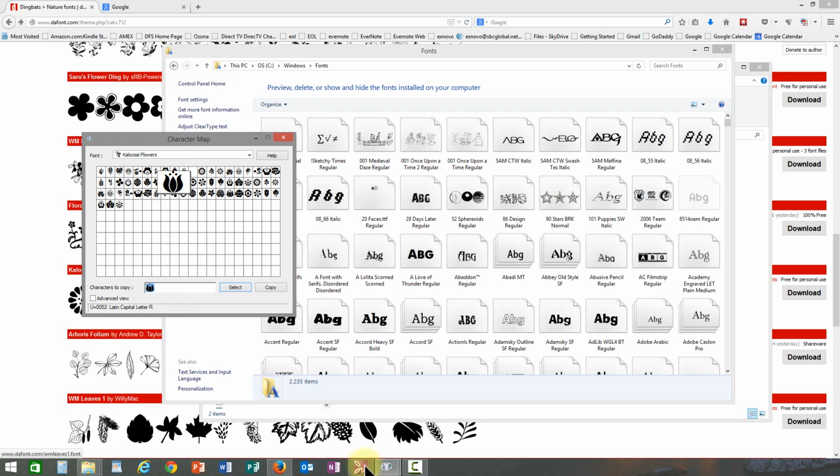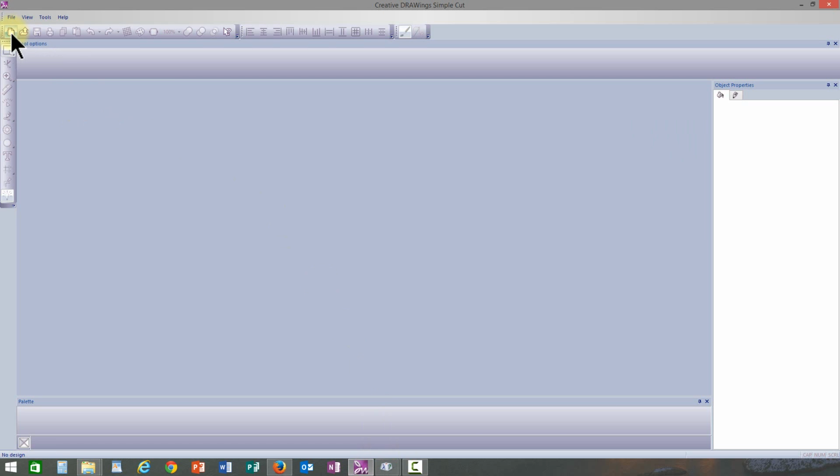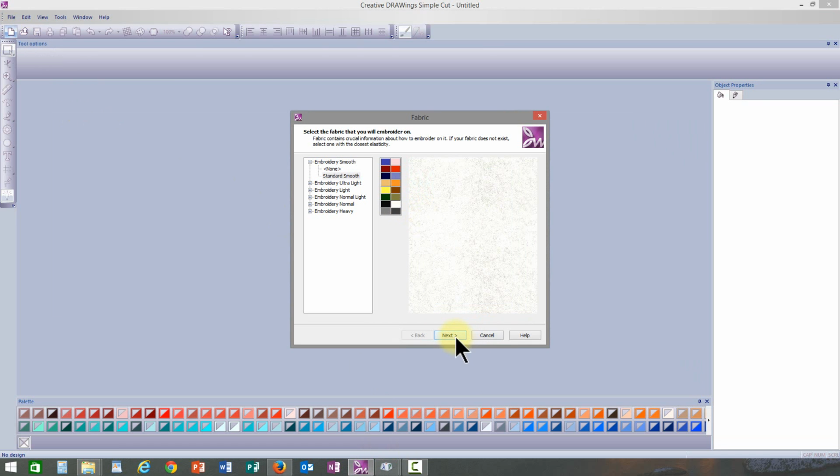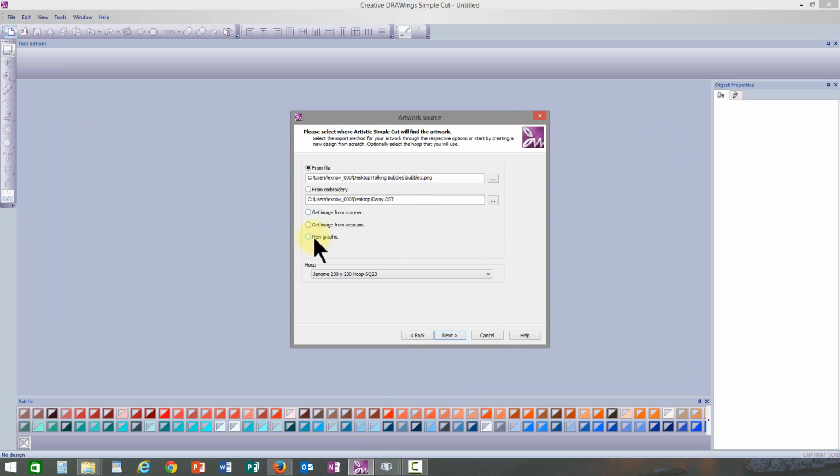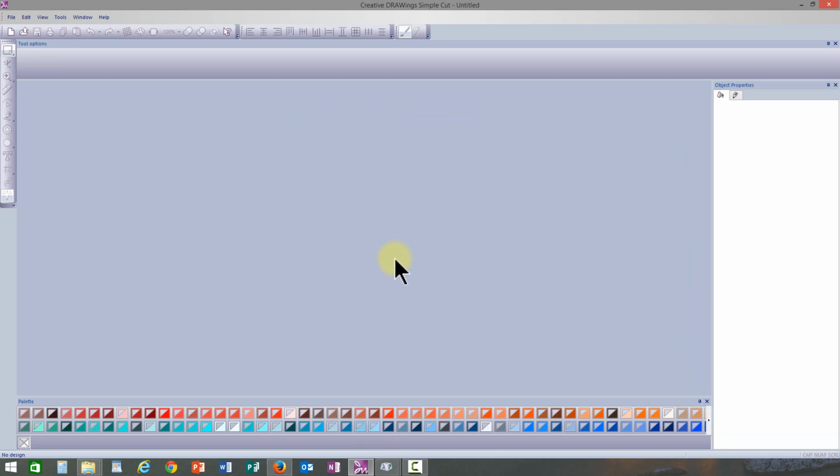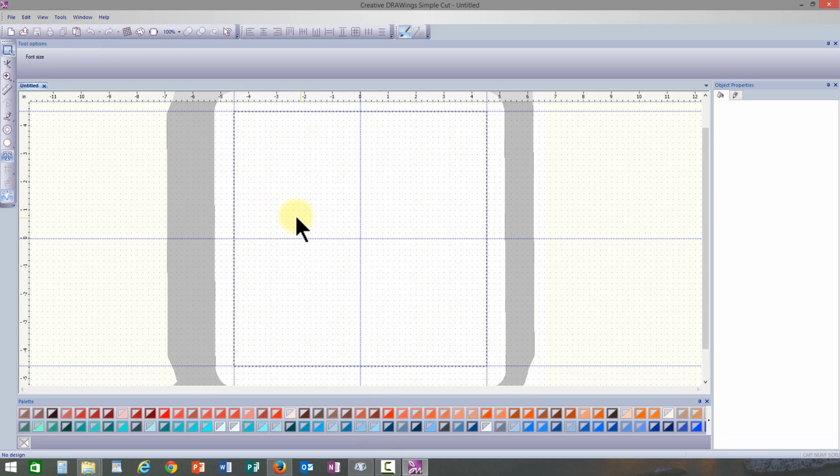I'm going to open up the software and let's select New. Select a color for the background. Next. New graphic to get a new blank canvas. Select the text icon and click in an empty area of your workspace.